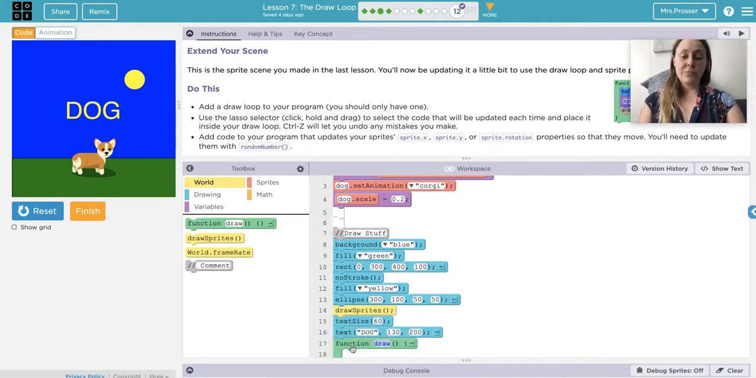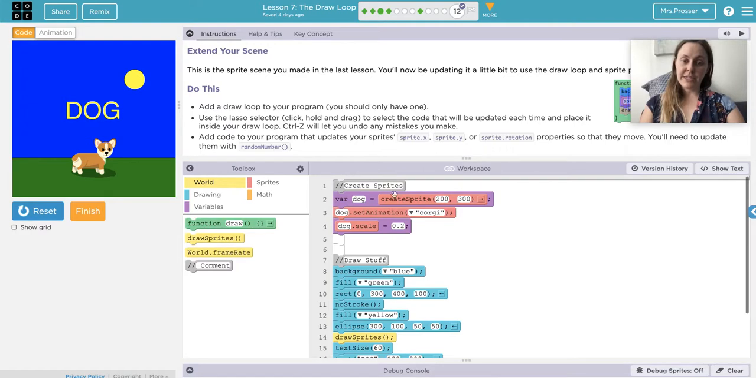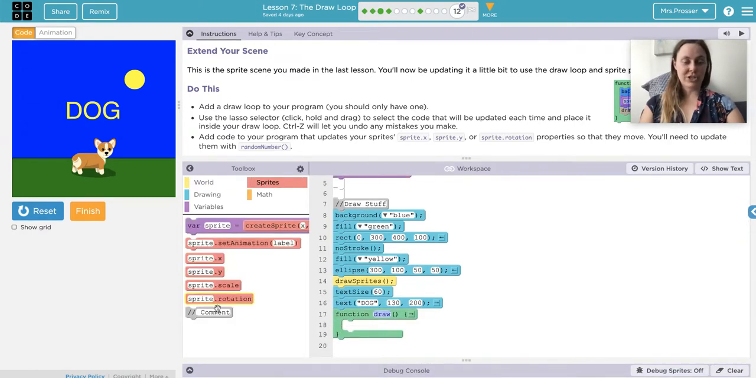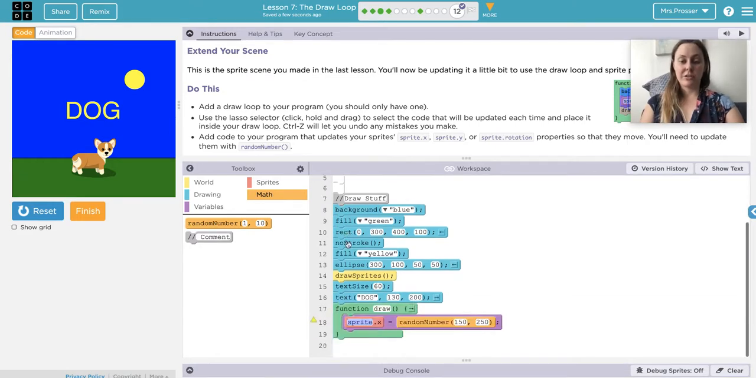If I click and drag the loop, the first thing I need is for it to do stuff for me. Now, here's the thing. In this case, I want the dog's X position to change. So I'm going to say sprite X is equal to a random number between, he's in the middle of the screen, so maybe from 150 to 250. We'll try that. Now I need to change the name of the sprite. Okay, I said it was dog, so let me change it to dog. Now the little error went away because you used the right name.